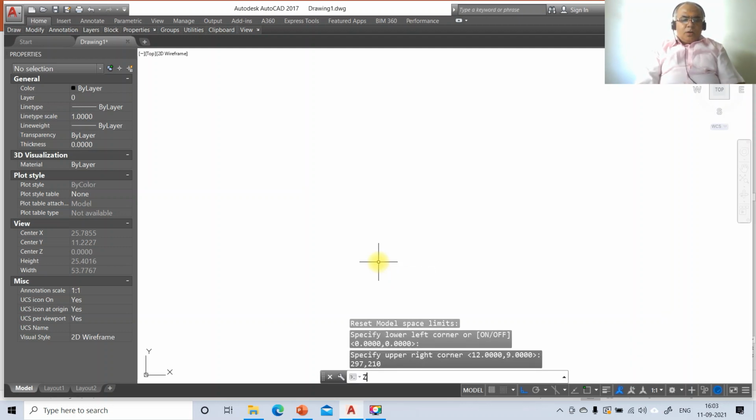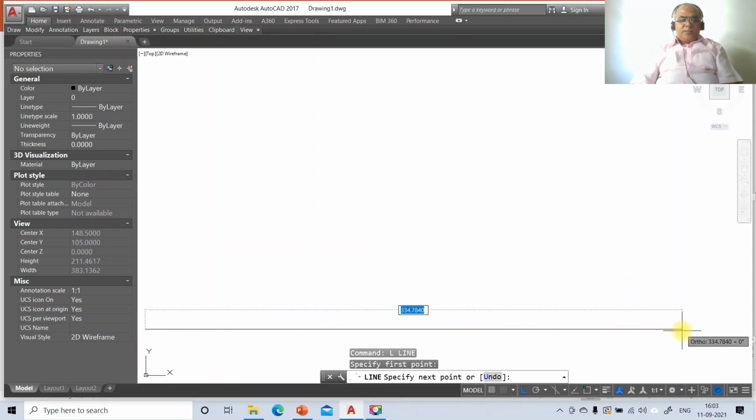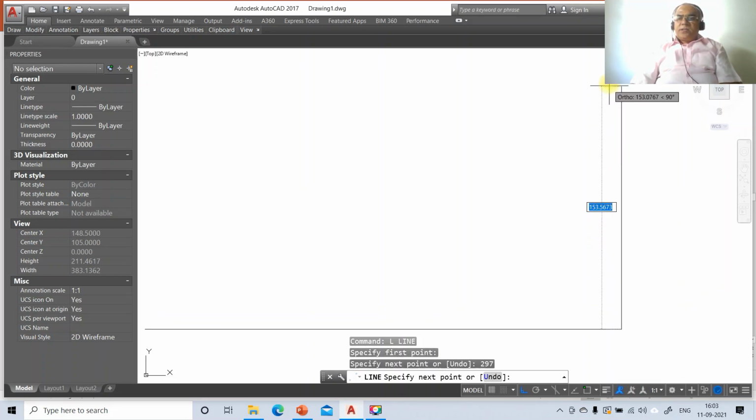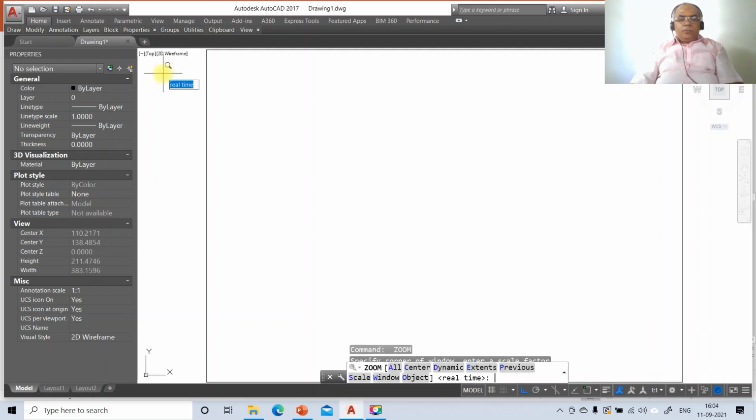Then zoom all. Then go to the line command, select some arbitrary point and take the cursor to the right side, take some distance and type 297. Similarly, take the cursor to the top side and type the distance as 210, and take the distance as 297 here and say close. Then go to zoom extents and zoom 0.6x.